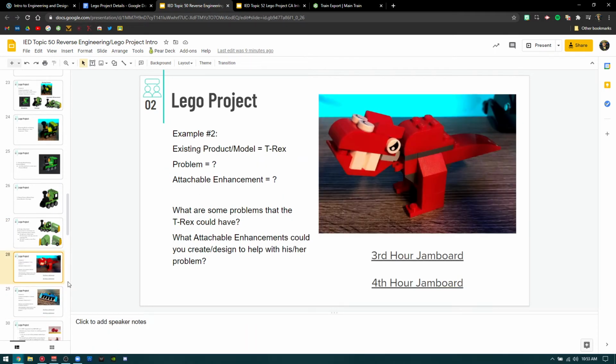So I gave them an existing product or model. They're going to come up with, using a Jamboard, a problem that they see within this, right? A hypothetical problem. My example was the T-Rex is very vulnerable on his back or her back. So what are some problems? Again, they need armor. Then that's the attachable thing. They're going to make armor around there.